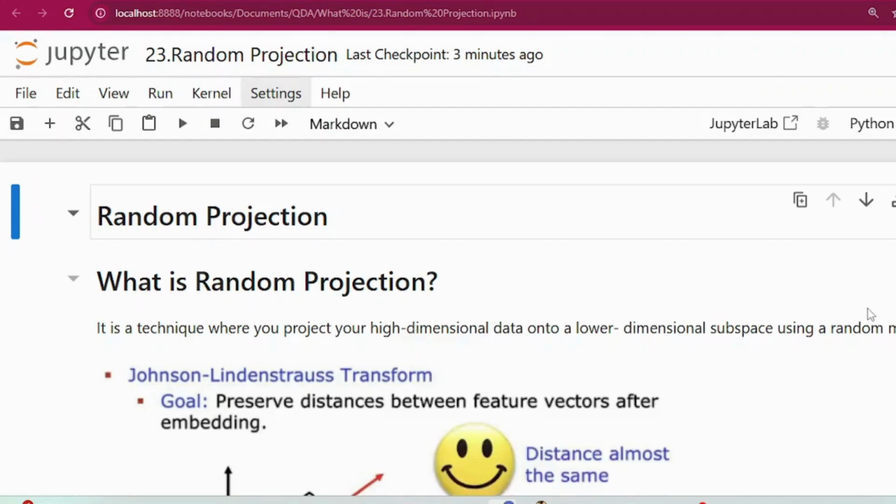But why random projection? Well, it's a simple yet powerful technique to reduce the complexity of your dataset without losing too much information. And the best part, it's computationally efficient. Now, in today's video, we are going to break down how random projection works with a real world complex dataset, and we'll even code it together in Python. So stick around, let's dive in.